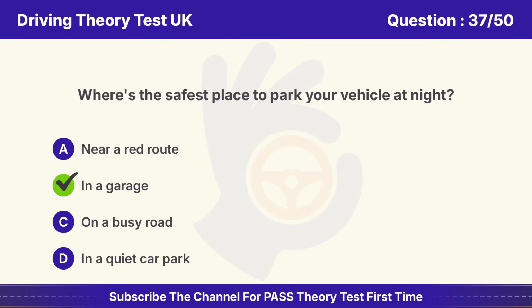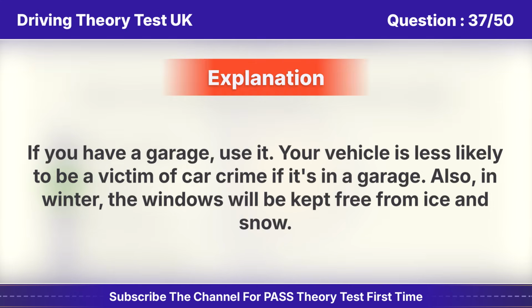Answer is B. In a garage. If you have a garage, use it. Your vehicle is less likely to be a victim of car crime if it's in a garage. Also, in winter, the windows will be kept free from ice and snow.